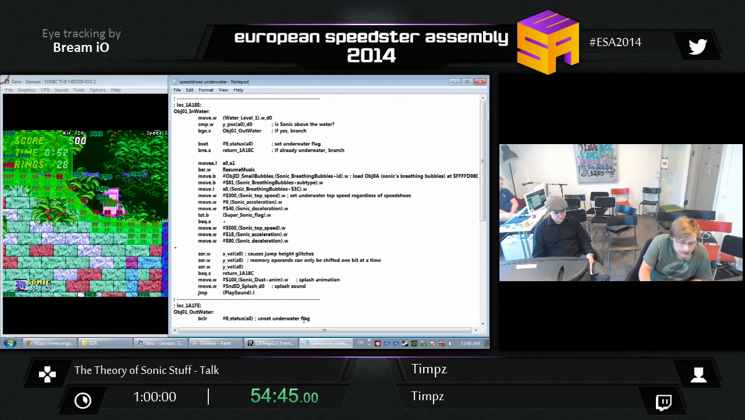What part was it? Yeah, right here. So this is the object, so to say, that puts you into the underwater state. It decreases your top speed, regardless of whether you have speed shoes or not, and changes your acceleration and deceleration. It tests if you're Super Sonic and then gives you different values. I think that's around the normal values you have as Sonic over water, but it doesn't check for speed shoes. So that's just an oversight they made.